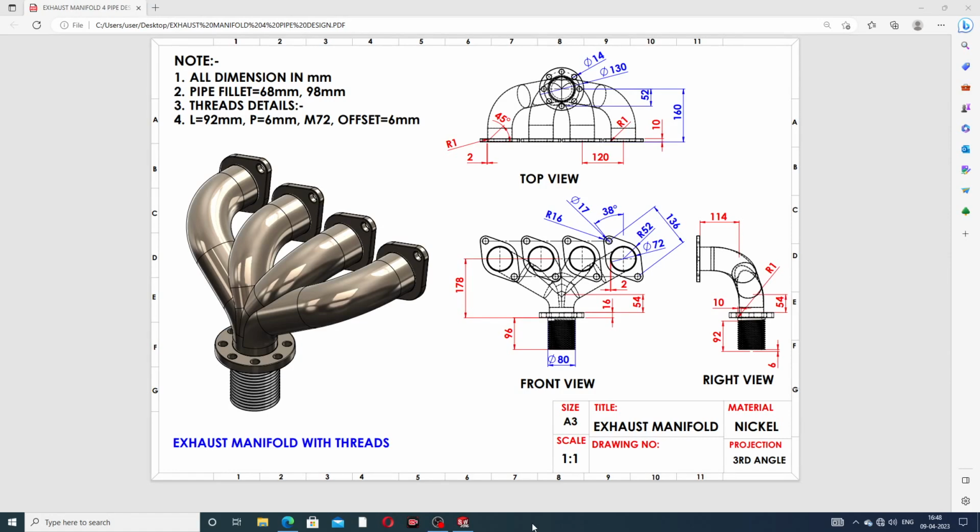Hi guys, welcome to CAD CAE tutorial. Today we are going to see and use SolidWorks software and how this body is designed. This product is very nice looking, and this product is an exhaust manifold with threads. This is an exhaust manifold design, and with threads also available here.